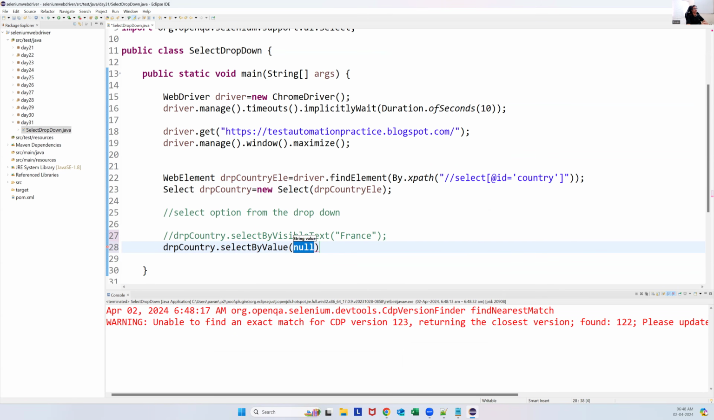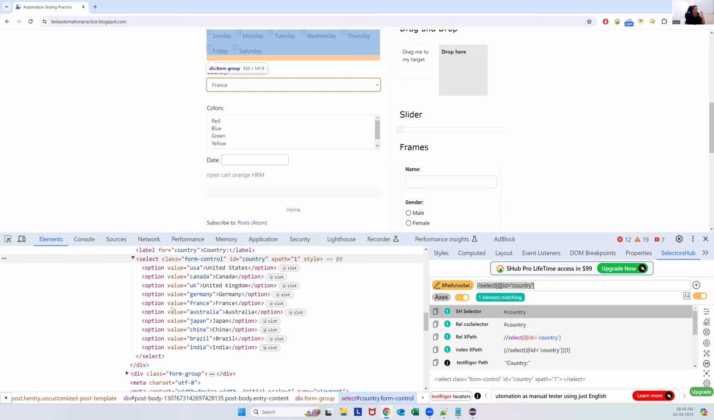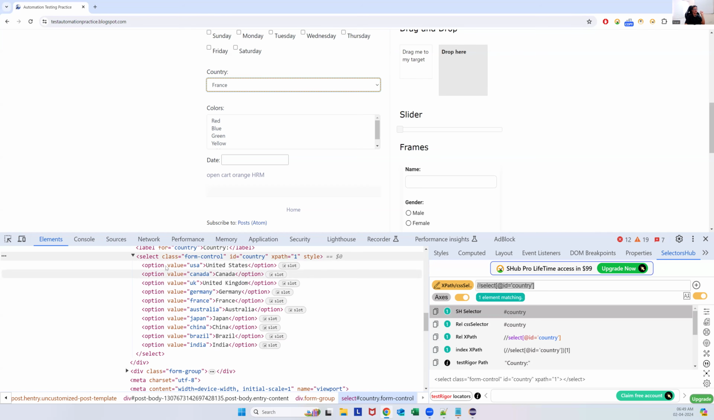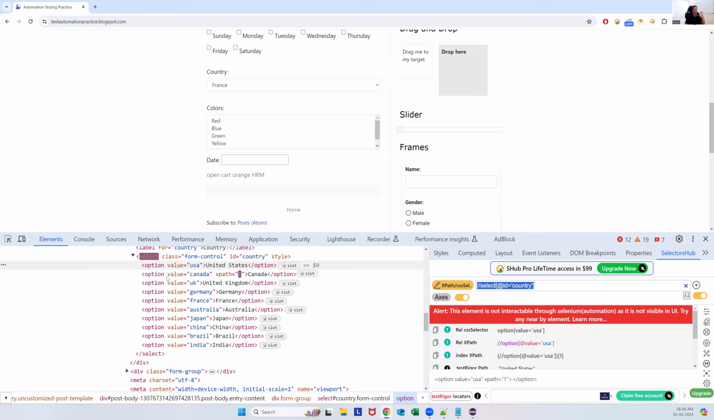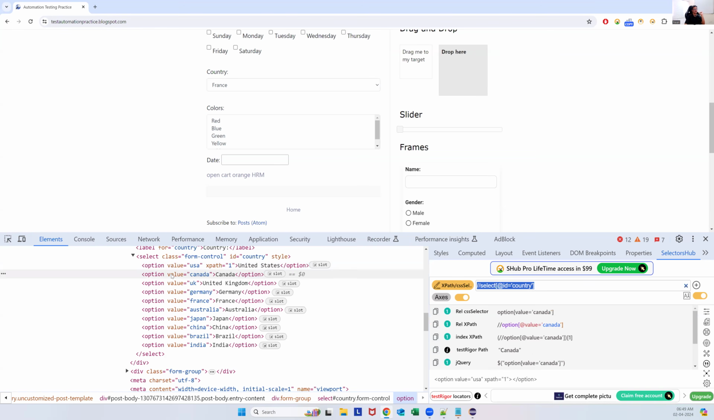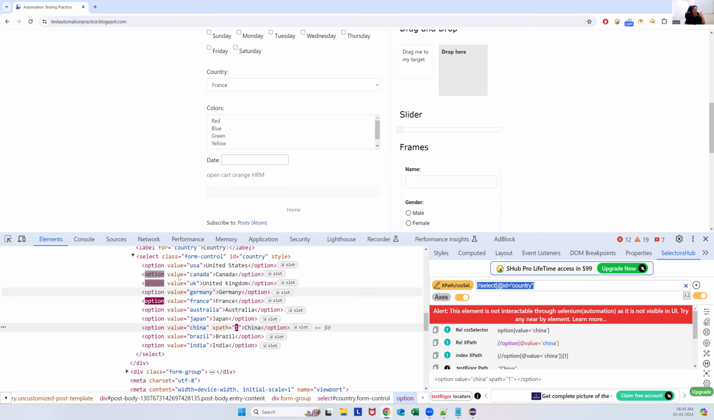Most of the people will be confused here. What is visible text? What is value? Value is an attribute of the element. If you look at these options in the HTML, every option tag has a value attribute. Can you see here? The value attribute. We need to specify the value of that attribute.